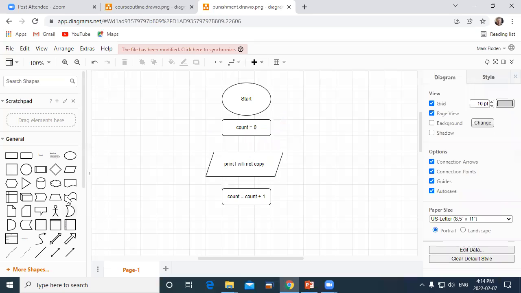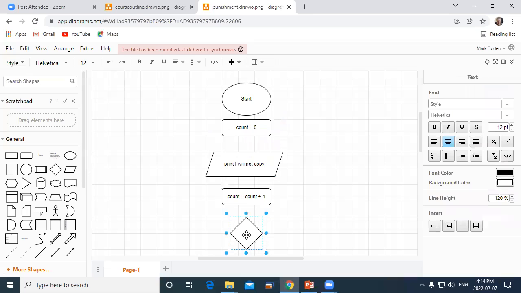And then we're going to have a decision, which is, you know, count is less than 10. And if the count is less than 10, we're going to go back and we're going to print again.